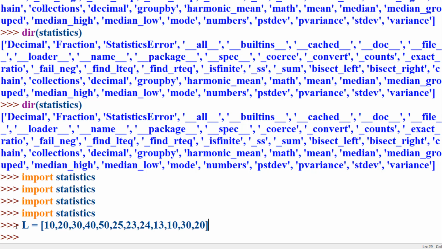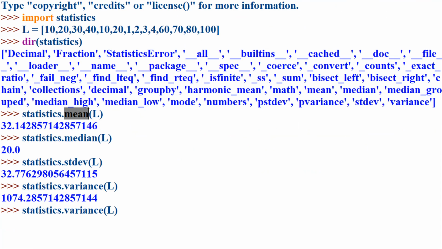Let's consider this list EL, which is the collection of elements. Here you can observe that mean is the method which allows you to find the mean of the collection of elements that are available in the list. And you have the median method as part of the statistics module, which allows you to identify the median of the collection of elements available in a list.